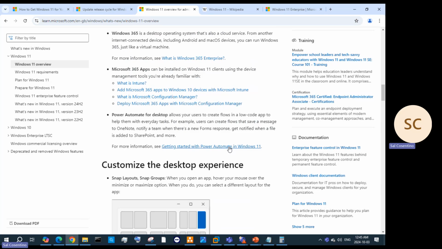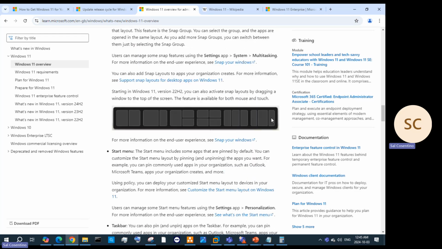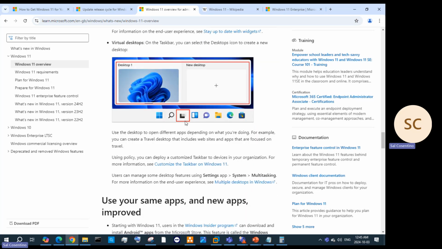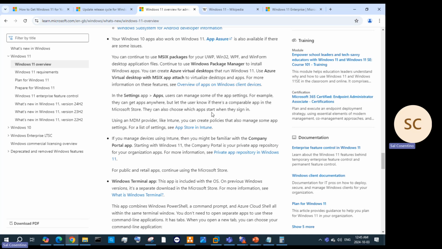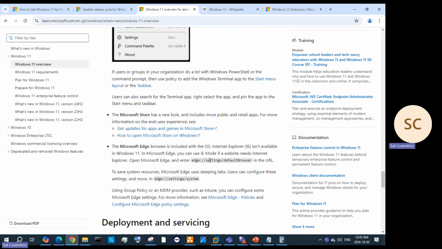So customized desktop experience, using Power Automate for desktop, which allows us to create flows. It's another application. I think I showed you guys when I created the developer lab image. Prep the developer image and different widgets that are open, different desktops. So here's some information. Windows 10 apps also work on Windows 11. App Assure is also there if there are some issues. You can read up on this stuff.